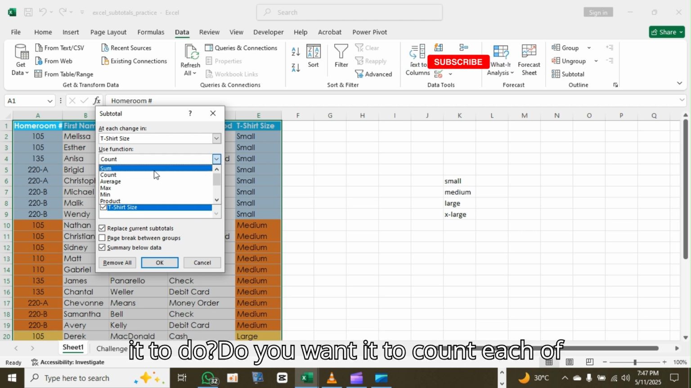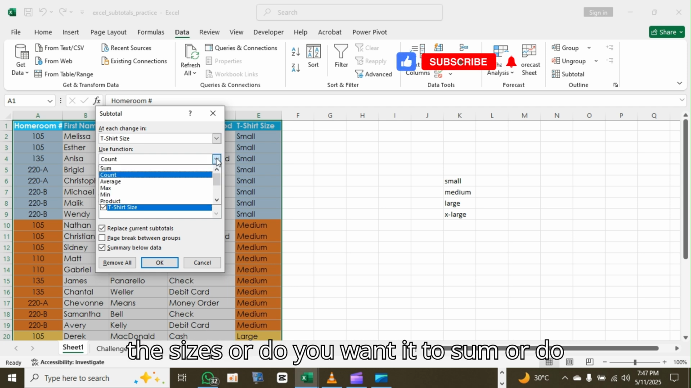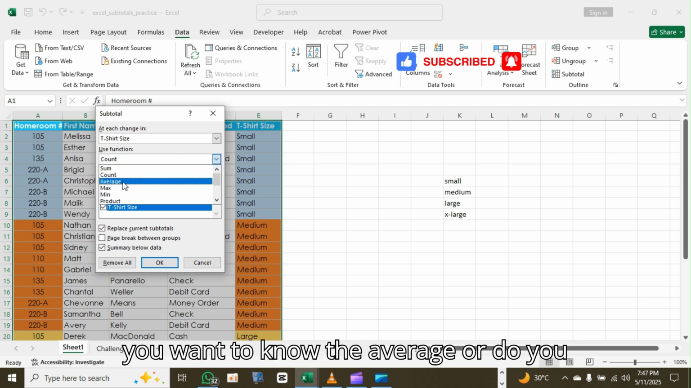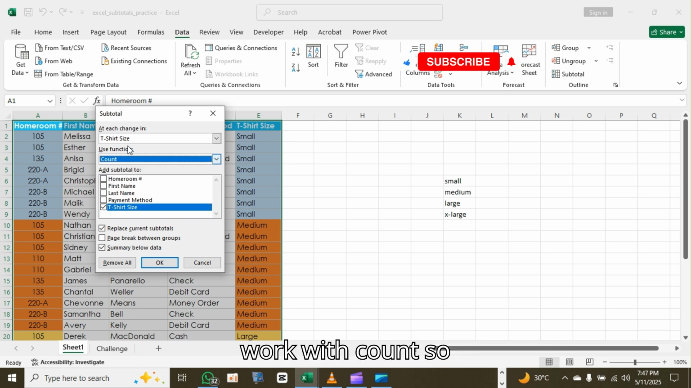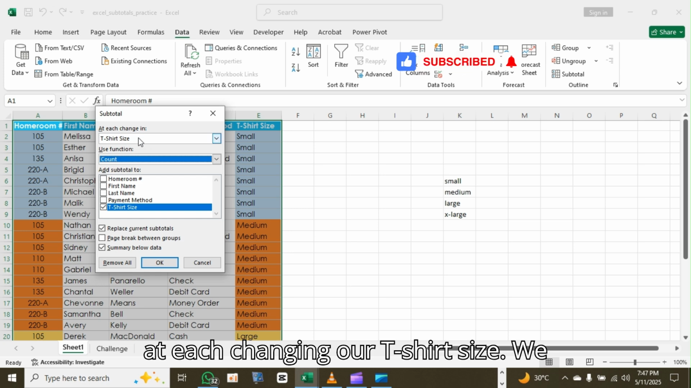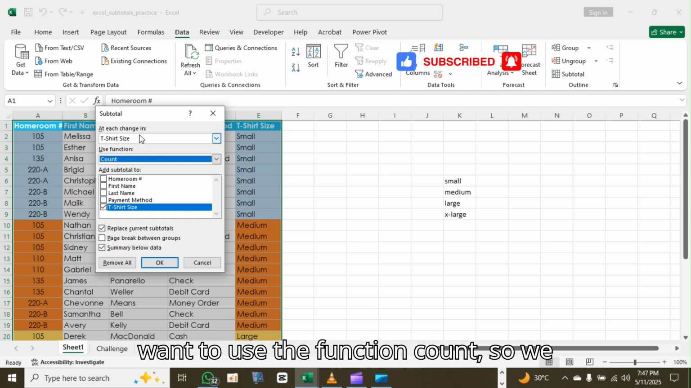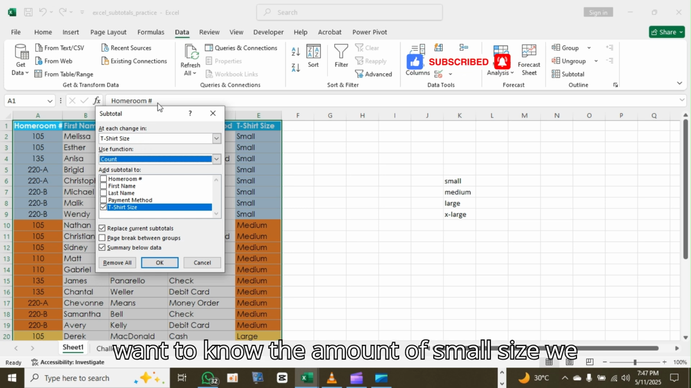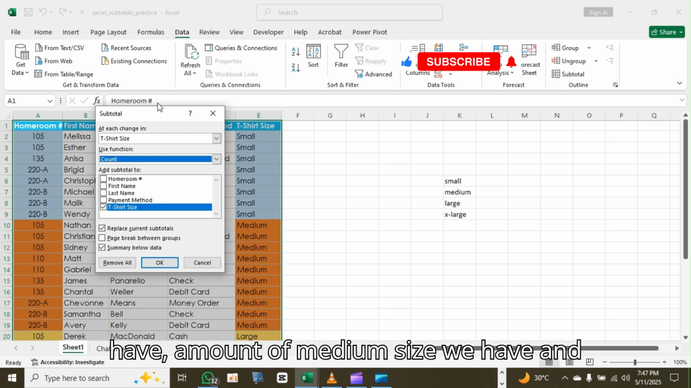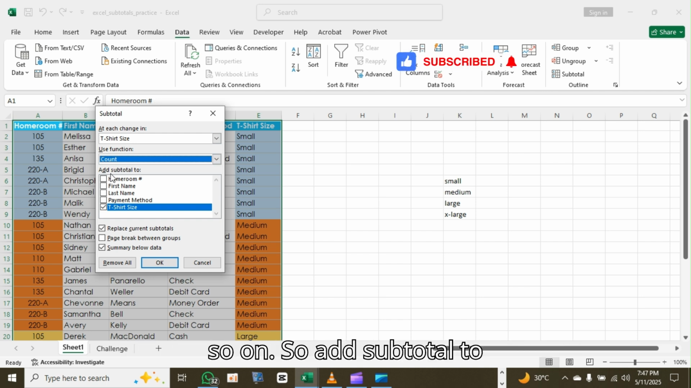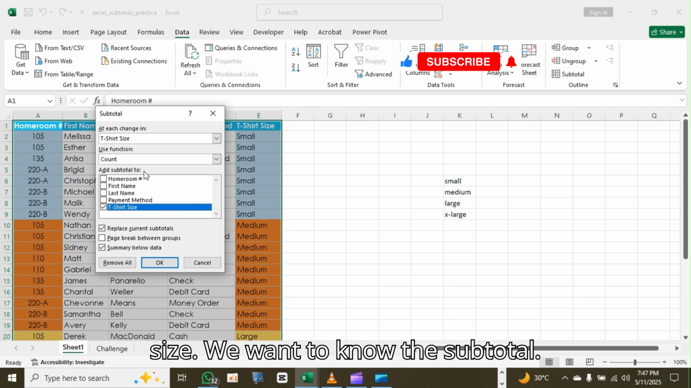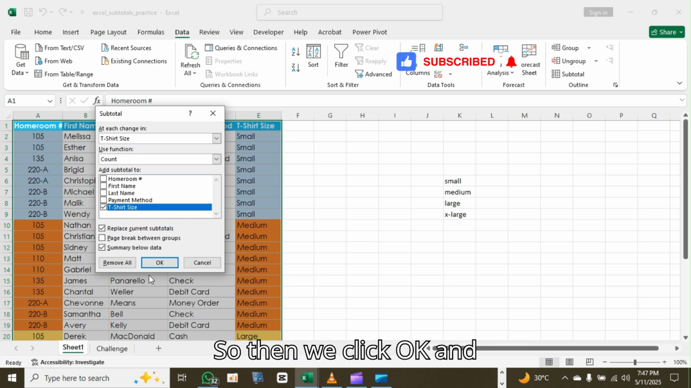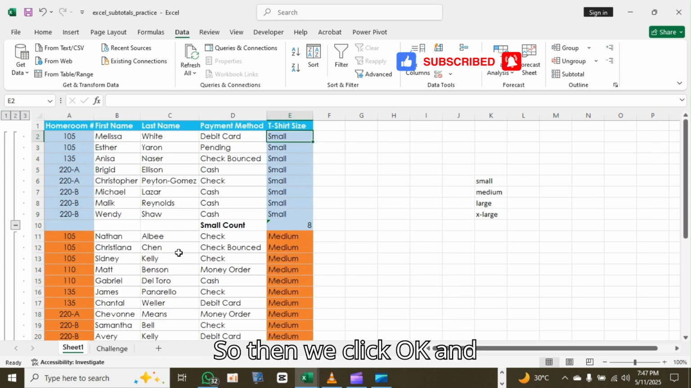So what do you want it to do? Do you want it to count each of the sizes, or do you want it to sum, or do you want to know the average, or do you want to know the max? So let's work with count. So at each change in our t-shirt size, we want to use the function count. So we want to know the amount of small size we have, amount of medium size we have, and so on. So add subtotal to our t-shirt size. Then we click OK, and you see.